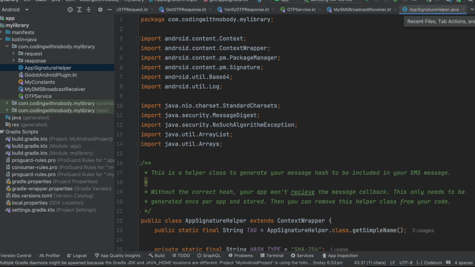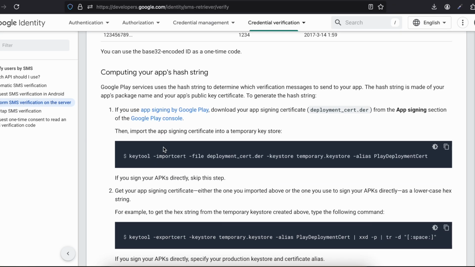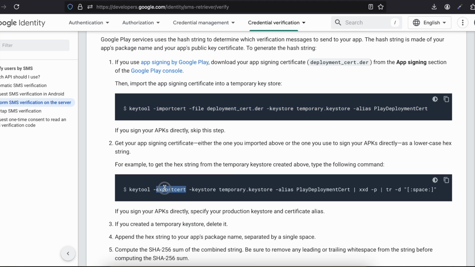Okay, so that's how my app recognizes this particular message and automatically fills the OTP for me. So that's the tricky part. Now to get the app hash, there are multiple ways. Here are a few of the commands. I'm not using this command way, so you can go through it here.